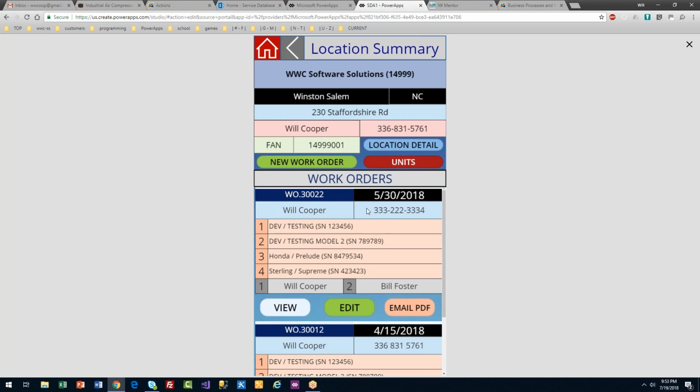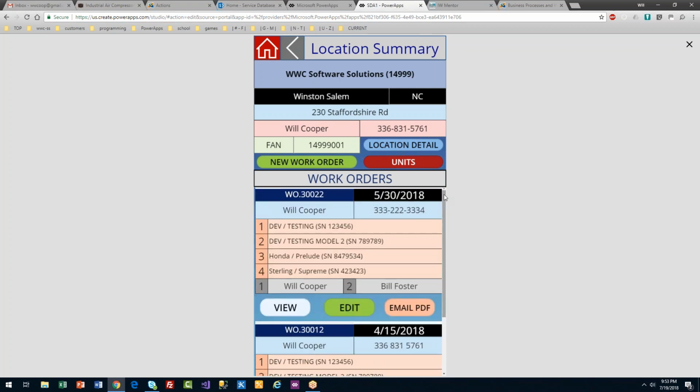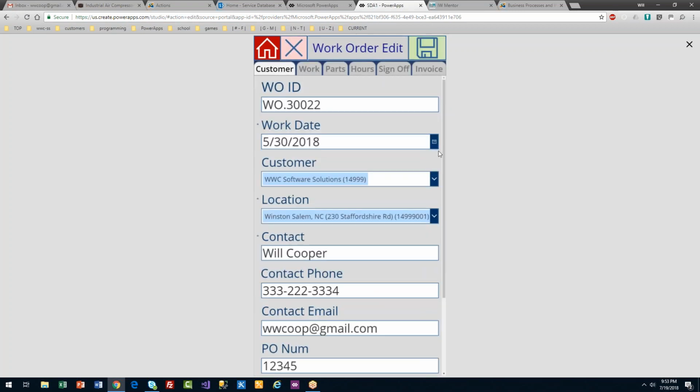So I've got a list of work orders. These are in chronological order, most recent first. So this is what the service technician needs to see. I want to look at what happened on the last site visit, so I can just drill into that and take a look. So if I want to edit the work order, we'll just go in that.